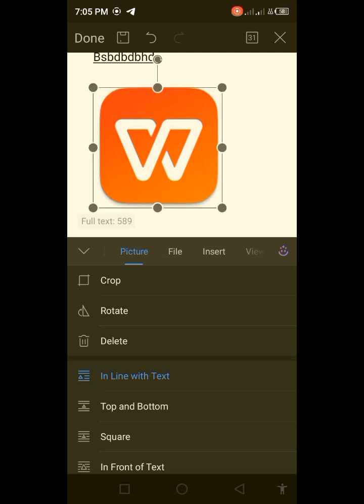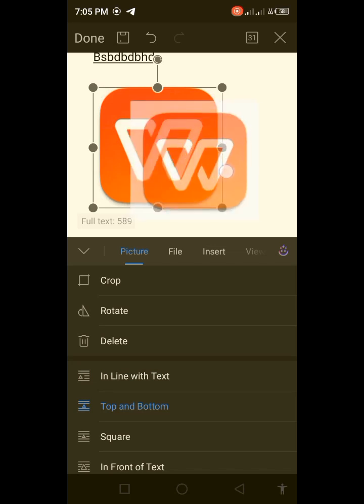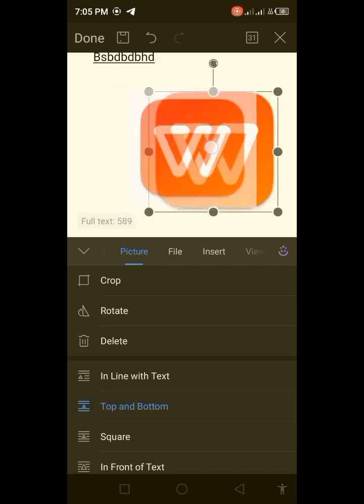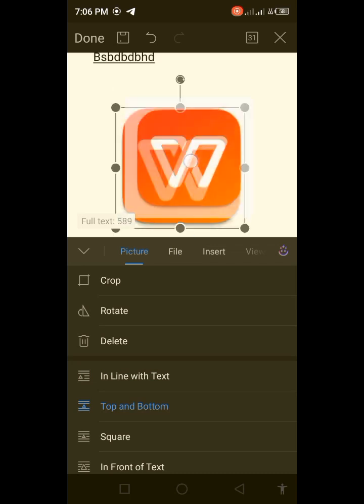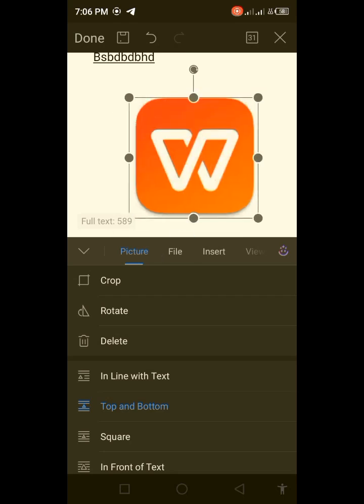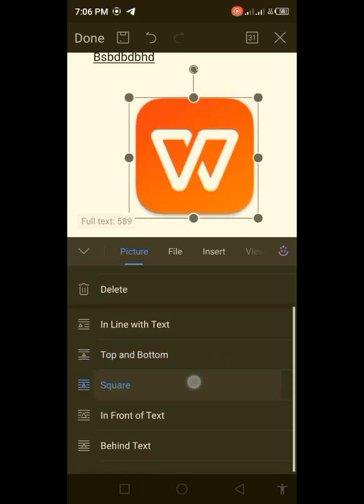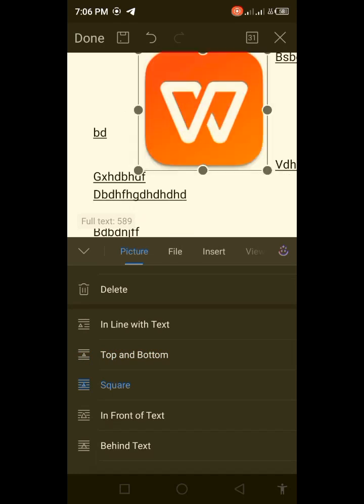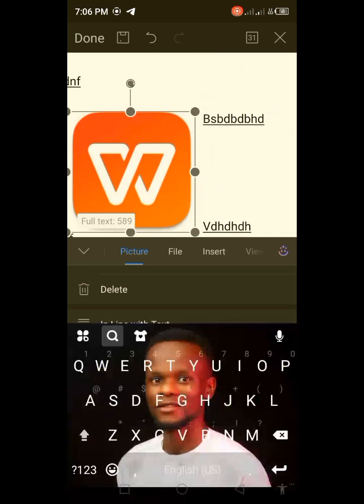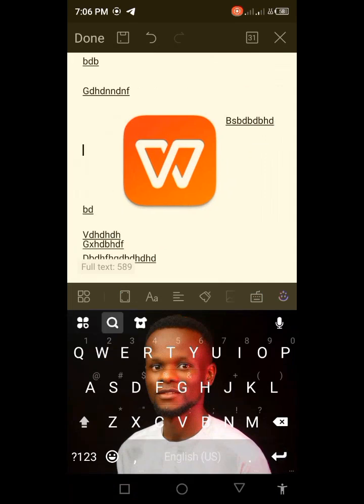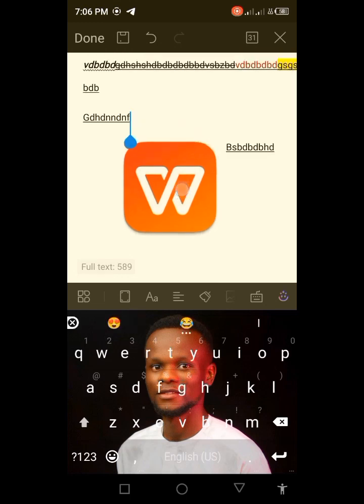See, it's in line with text, or top or bottom. See, you can move it now. Then place it top or bottom. So you can do it square, but it's distorted. Do you notice something? The right up is distorted, so you can place your mouse here and then push, and then bring this down.